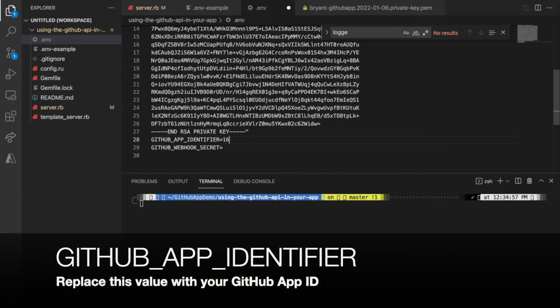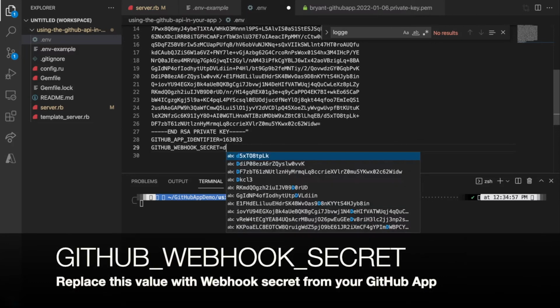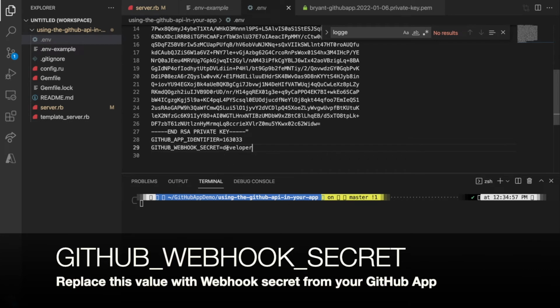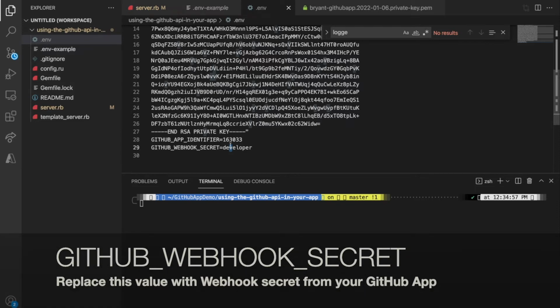I can then fill out the value for GITHUB_APP_IDENTIFIER, which is the generated GitHub app ID when I create a new GitHub app. Finally, I can fill out the details for GITHUB_WEBHOOK_SECRET if I created any webhook secret. I save the file and I'm ready.